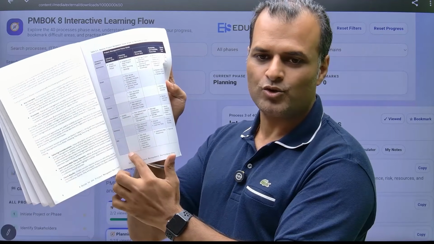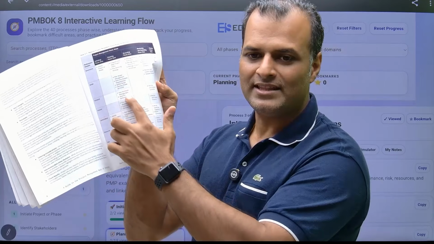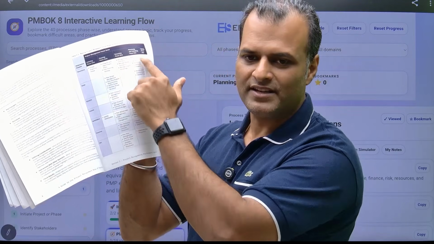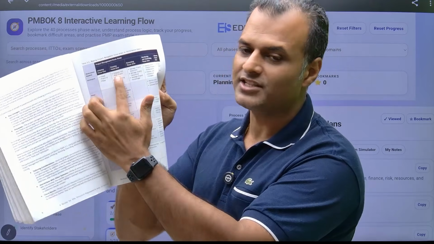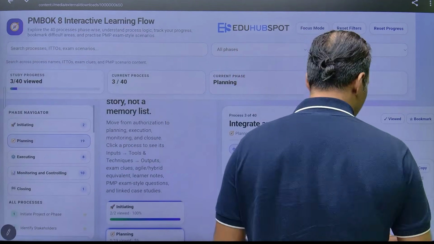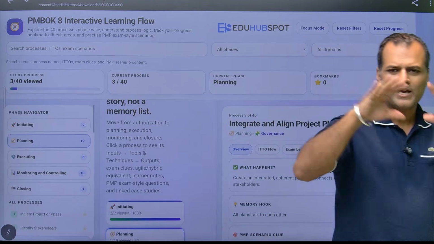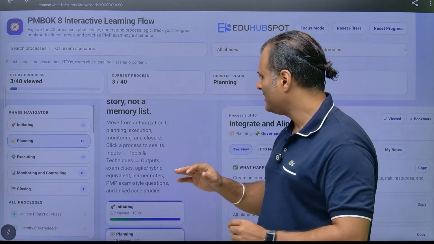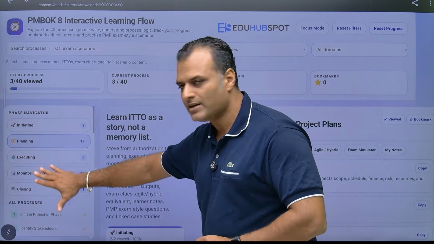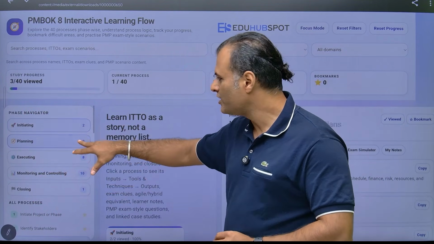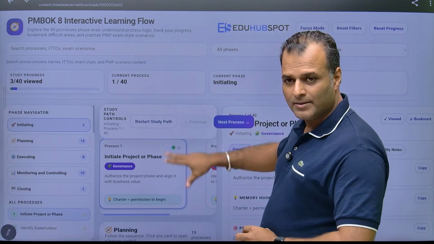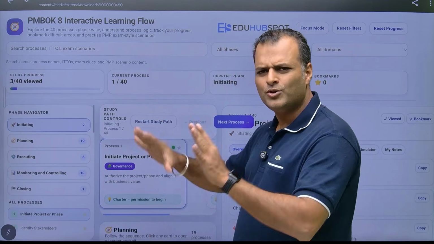There are two processes in initiation, and then I think 19 processes in detail in the planning phase. So the third process, which is integrate the project plan, this one I'm using and explaining to you as a reference so that you can understand the tool in detail. On the left hand side you will see the number of processes: 2 initiating, 19 in planning, 8 in execution, and you can go into each process.